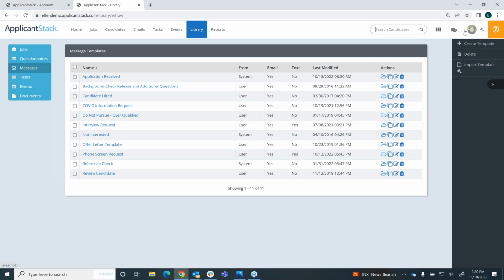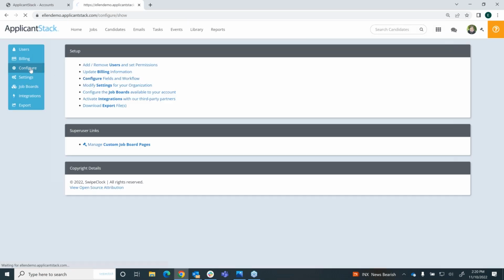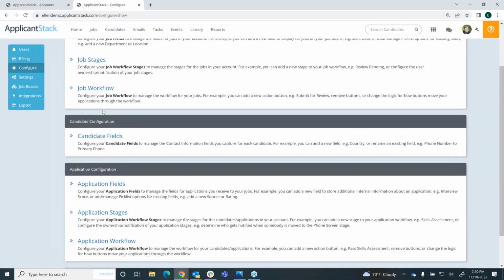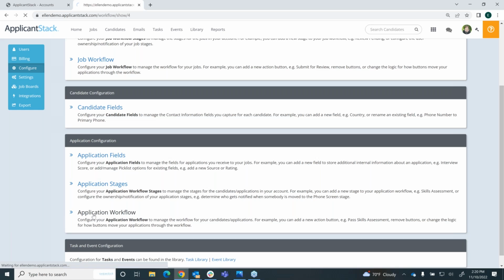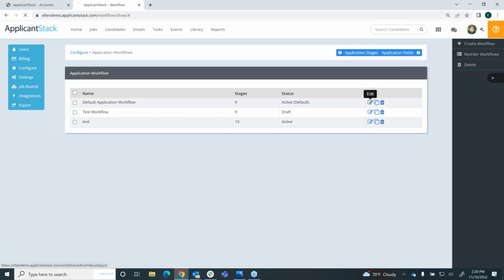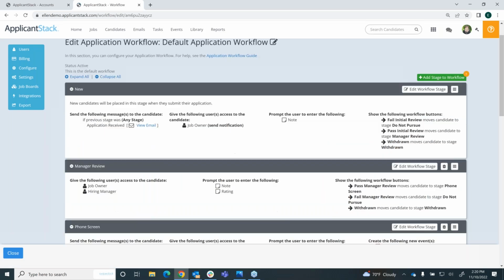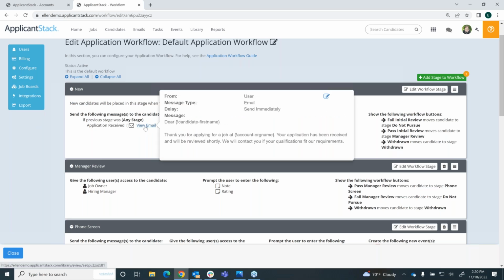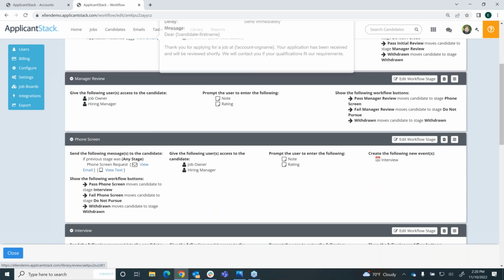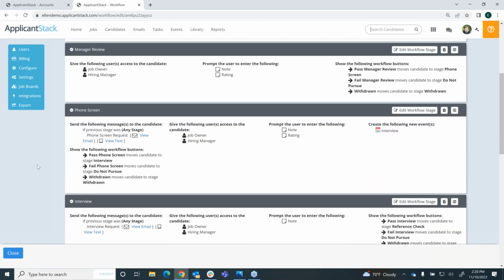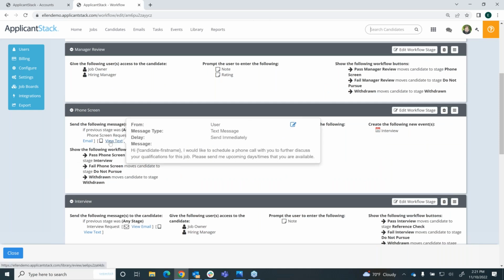And those emails, I can probably show you this a little bit better. Let me go back into Setup and Configure. I'm going to go into the application workflow. This is the stages of my recruiting process. And you'll see that when a candidate successfully applies, an email is triggered thanking them to apply. Well, now what you can do with premium texting is not only can you trigger an email, but you can also trigger a text. So it's an automated feature. Again, that's one of the differences between basic and premium texting.